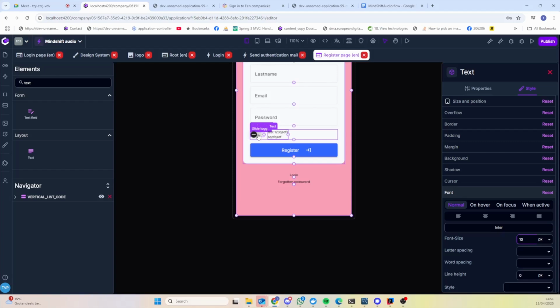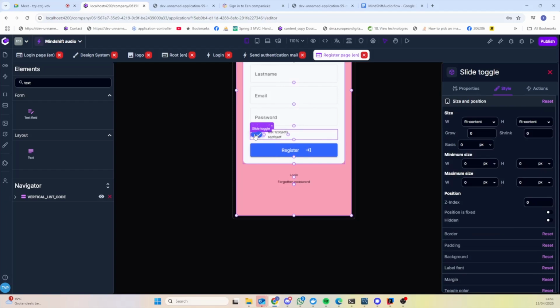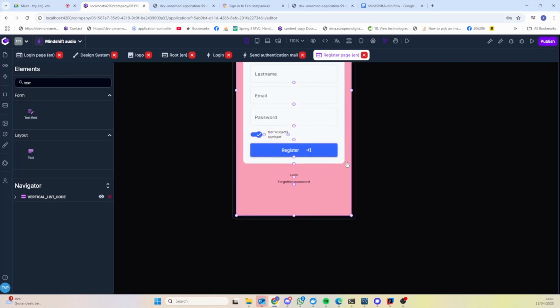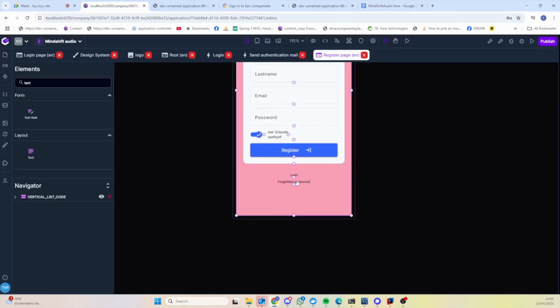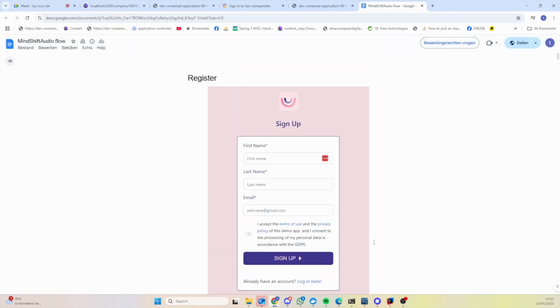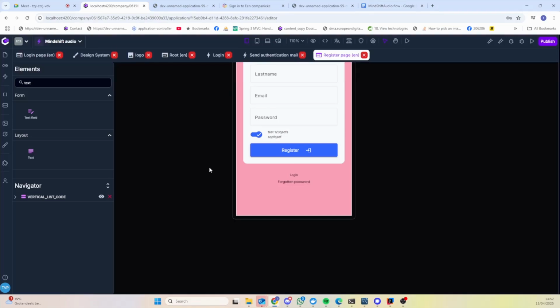Okay. All right, great. So as you can see, also the slide toggle uses the primary color of your design system. So we'll be able to change that later on as well. Voila. I think we have everything. We have our login button right here. We have our registration. So that looks fine.